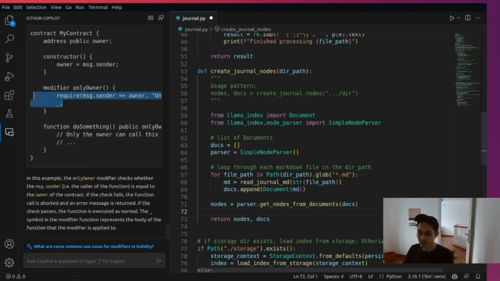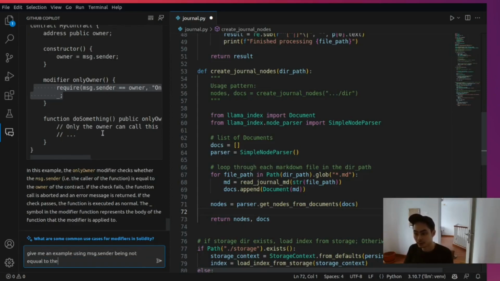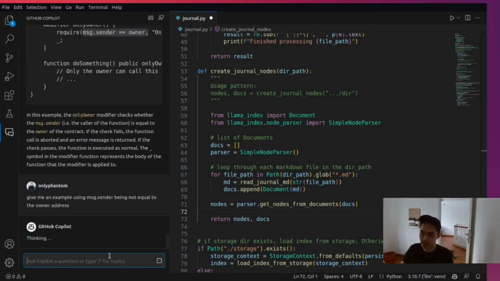But the thing about this is that you could follow up a question, in a way that you cannot do with Google. You ask a question, you can't hold on the question, look at the answer, and then follow up with a question. But here you can. So I can say, give me an example. Not equal to the owner address. Hit enter.